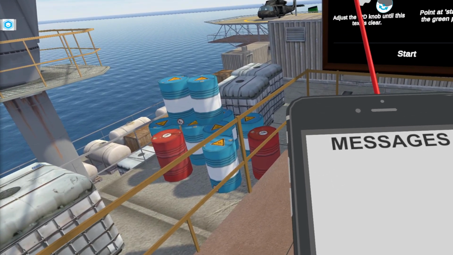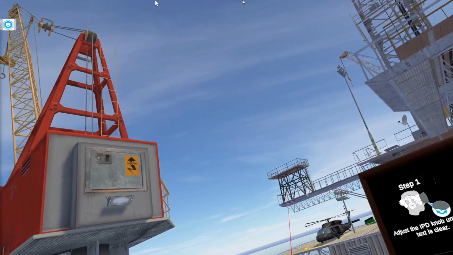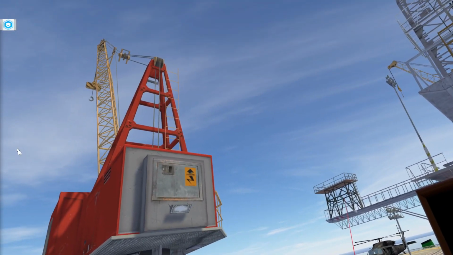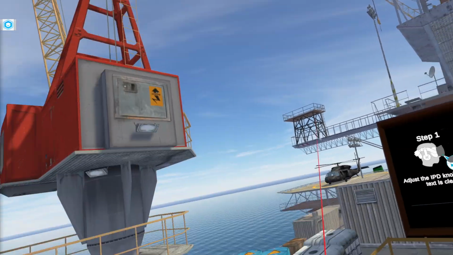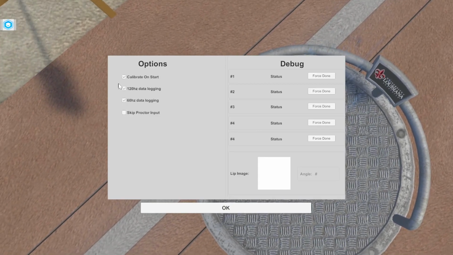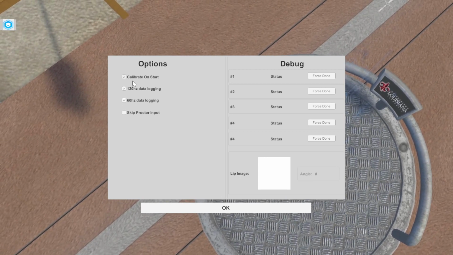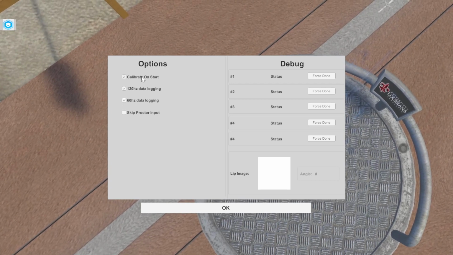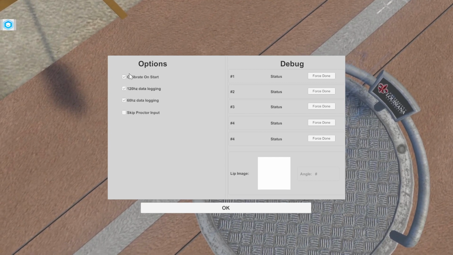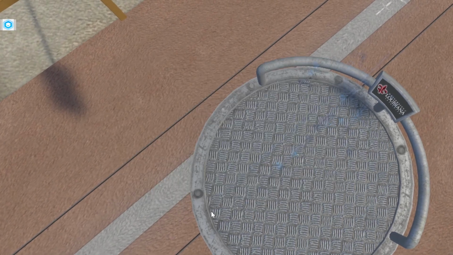So here, in this environment, you will need to go and select this icon in the top left. So this will bring up an options menu. Depending on whether you're using a Vive Pro Eye headset or something else, you'll need to untick or tick Calibrate on Start. If you're using a Vive Pro Eye, leave it checked. If not, untick it. And then either way, you will always want to tick Skip Proctor Input.